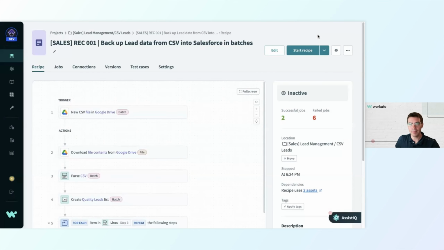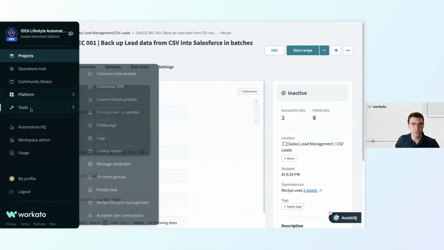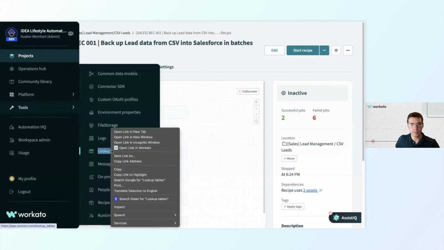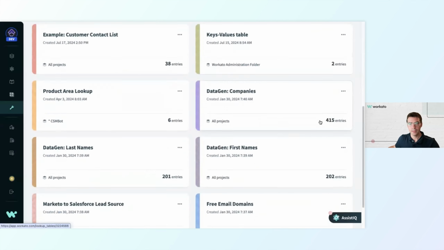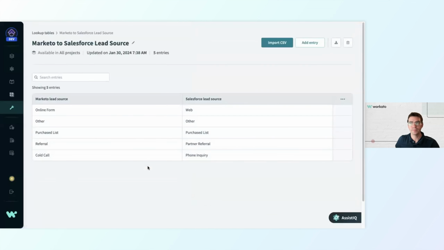Before we apply lookup tables to this process, let's figure out where we can go to look at them. To access your lookup tables, you go to the left-hand side of your screen and scroll down to Tools in the nav bar. And then underneath Tools, we can find Lookup Tables. So let's take a look at one of these lookup tables, Marketo to Salesforce lead source, for example.